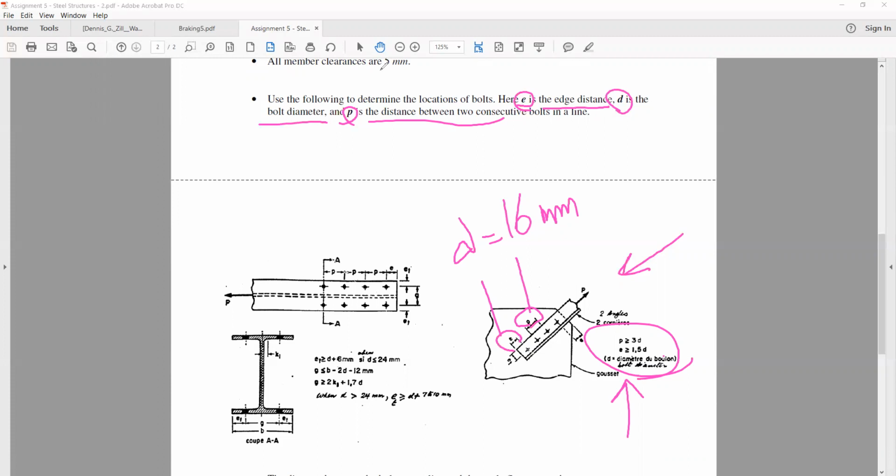Remember, you have E between the last bolt and the ending edge of the object. And also you have E on the other side, between the first bolt and the edge of the gusset plate. So the location where you want to cut the gusset plate should be based on this E from the first bolt that you have there. Here is an example with four bolts, but in your work, you only have three bolts. So remember that you need only three bolts.